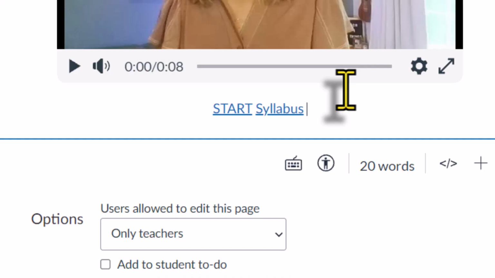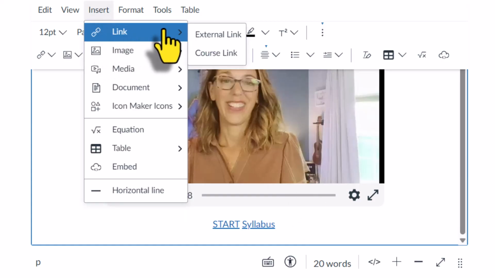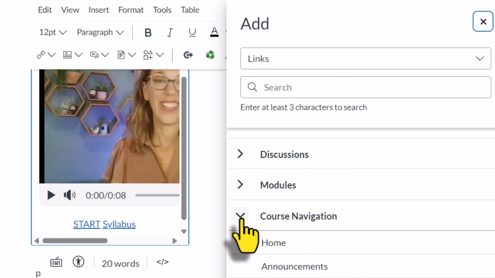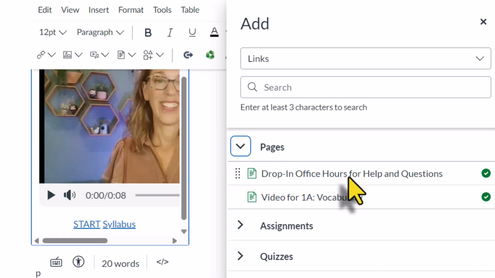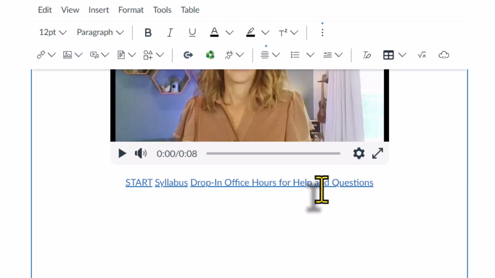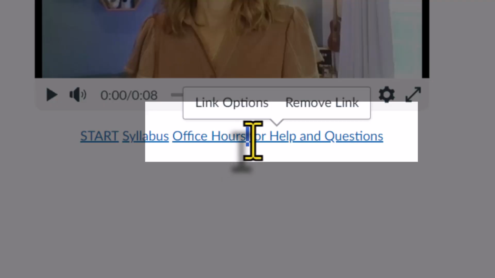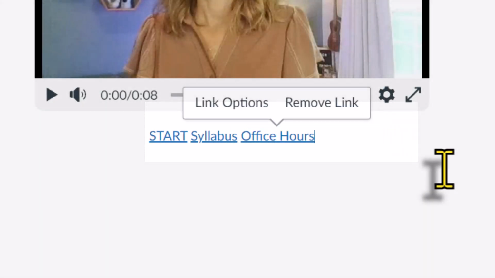I'm just going to do this one more time, and the last one that I want are my drop-in office hours. So one more link here, so insert, link, course link, and we are going to do my drop-in office hours, which is a page. So I'm going to go to pages, and there is my drop-in office hours. And I actually do not want it to be that long. So I'm going to get rid of drop-in, and I'm going to get rid of everything after office hours, just being sure to preserve that link.